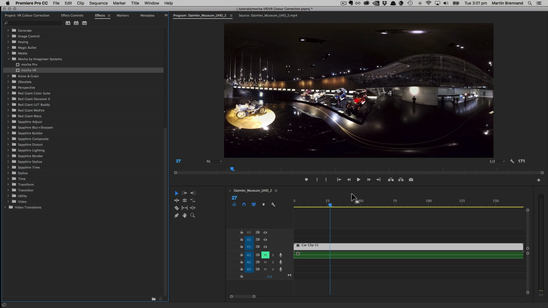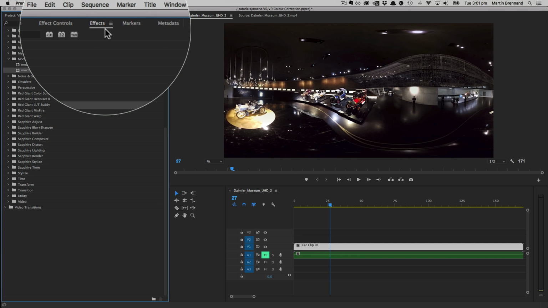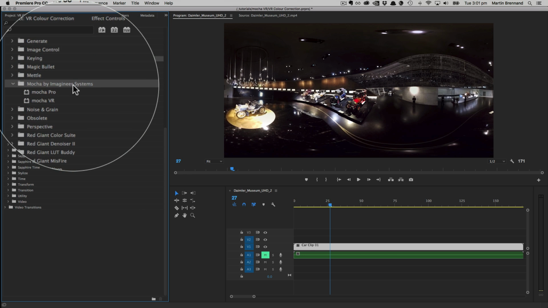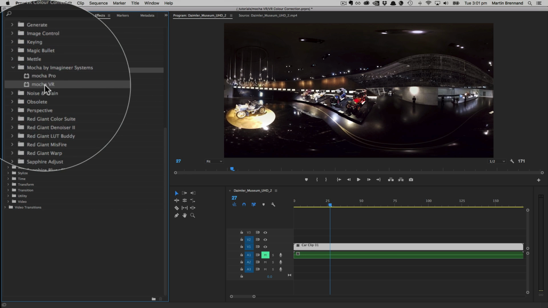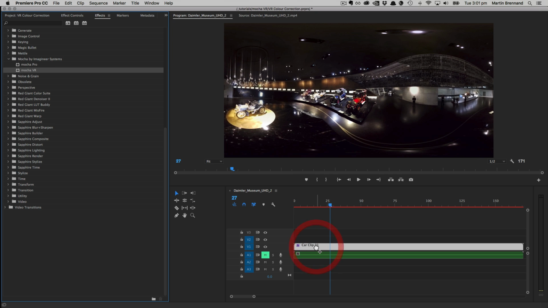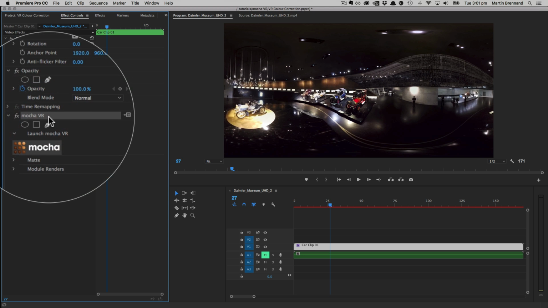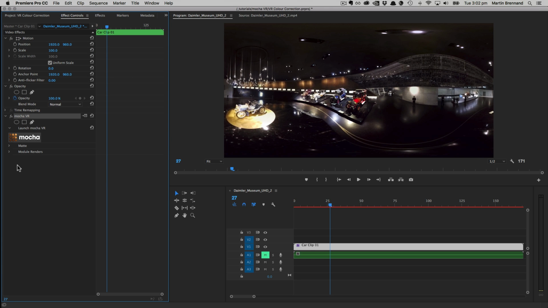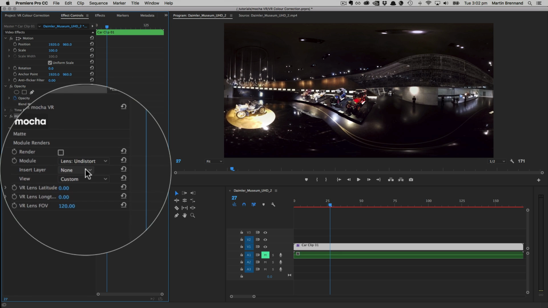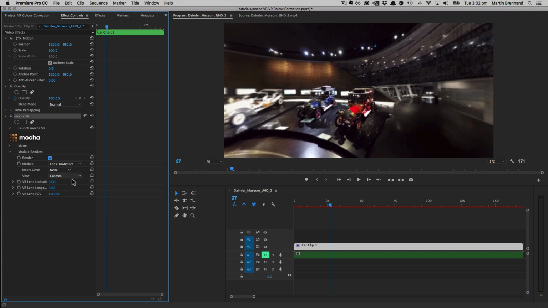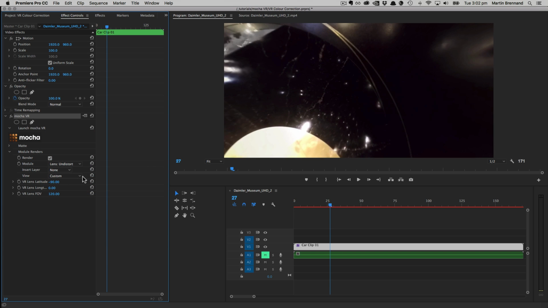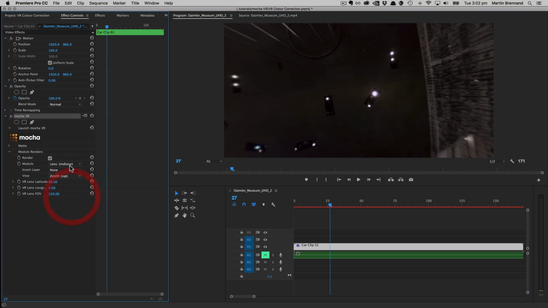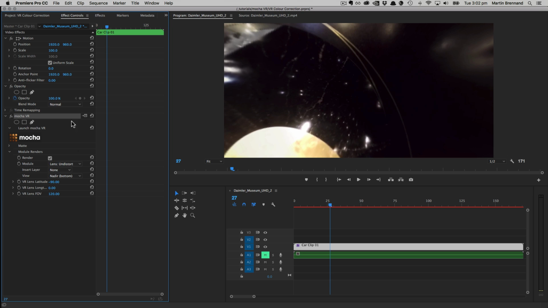So the first thing we're going to do is go up to our effects panel inside Premiere Pro, go to the Mocha by Imagineer Systems folder and choose the Mocha VR effect. So we'll just drag that onto our clip and go over to our effect controls where the Mocha VR plugin is sitting right here. We can of course go down to the module renders and actually render a lens distort right off the bat, and we can play around with that and look at our different views or look at the top and the bottom view right here in the lens render view, but we want to go into the Mocha GUI to do some tracking and roto.